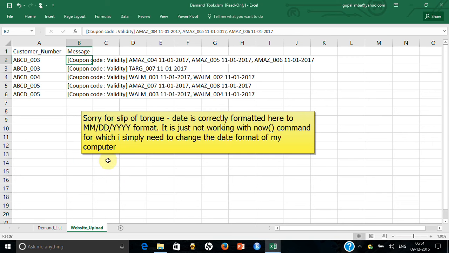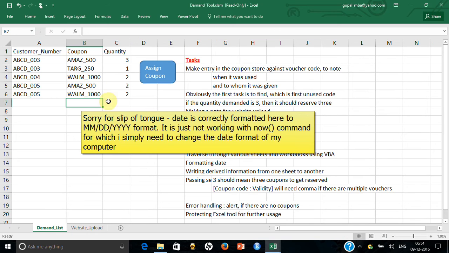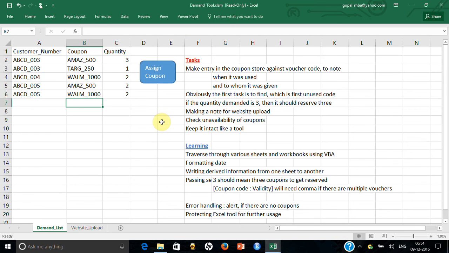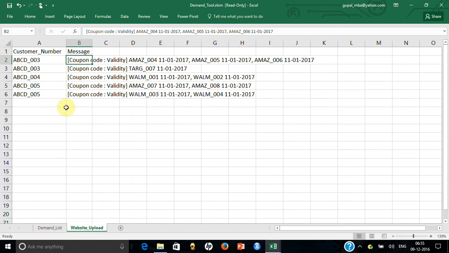This was all about how you create a tool which can assign coupon codes to each individual, and then you can simply provide this as a dump to your website team, so that when they load this, each customer can see which coupons they have received.